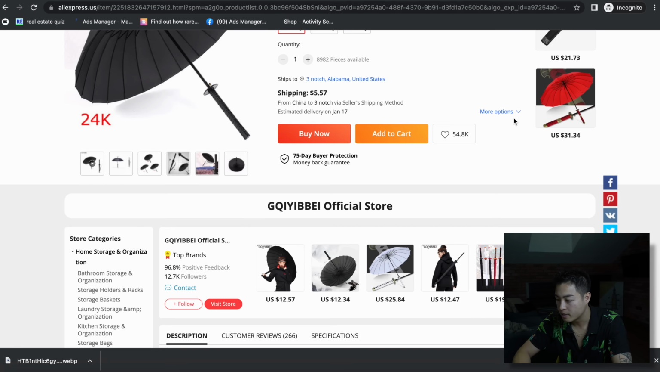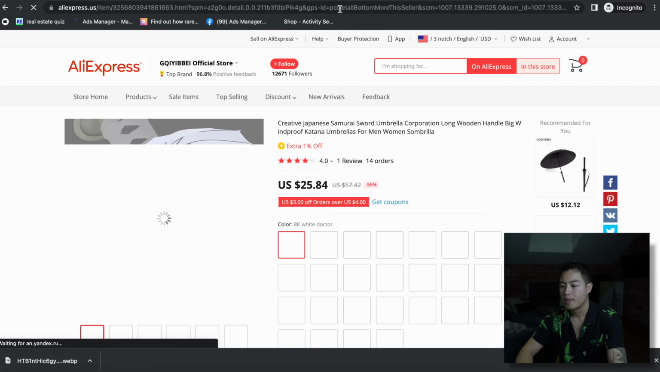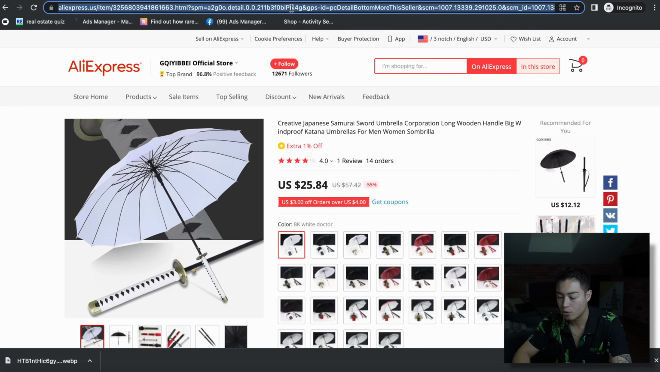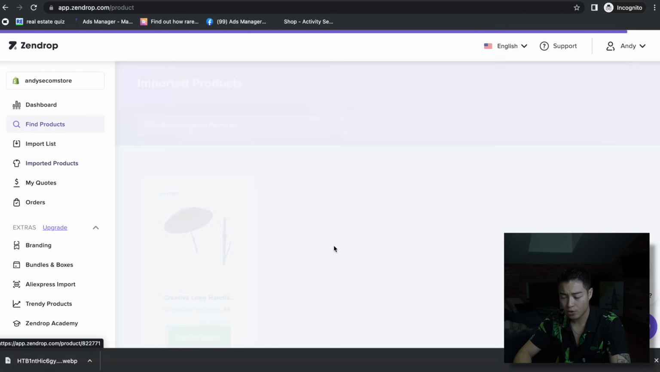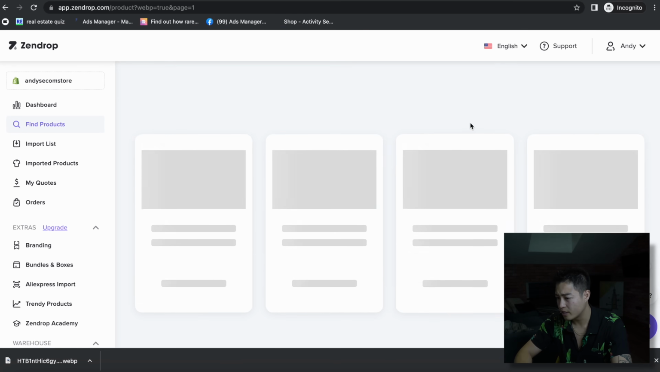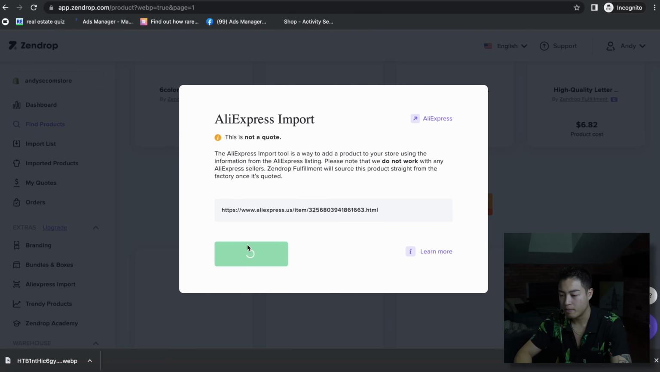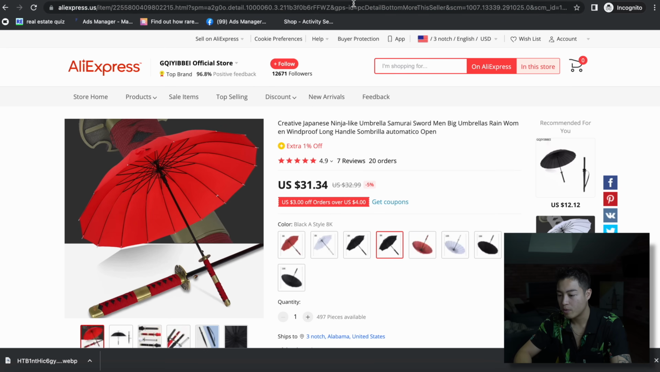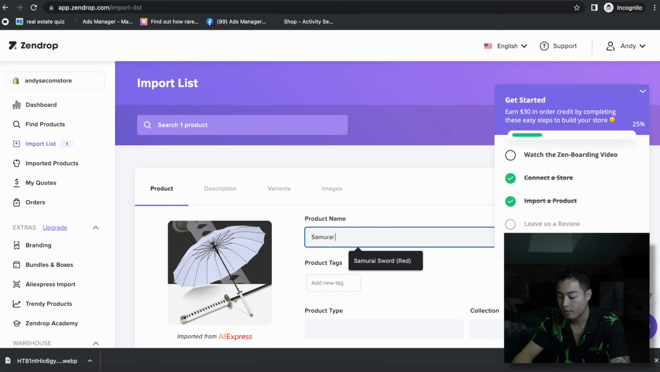tab and select this red one, and I'm also going to select the white one. We're going to import that onto Zendrop. So we're going to go on Zendrop, the products, and then go to AliExpress, import with AliExpress. Let's find it right here. Copy, paste, import. So that was the white one. We're going to do the same thing with the red one. All right, we'll let that load. Okay, so that's good. Over to umbrella, and then we can name this variant option white.